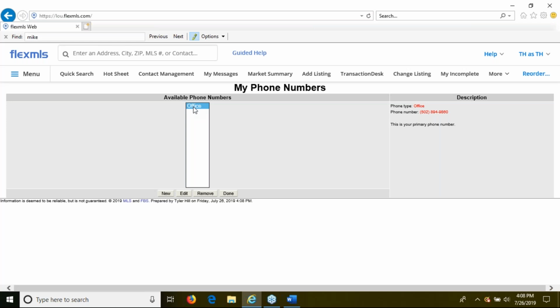Now, I do have to give a disclaimer. If you update any phone numbers in here, make sure you call us here at the board and get hold of membership and make sure that those numbers are up to date. Because if you change it in here, it does not change it in our system and it doesn't change it with NAR. So you have to make sure all your numbers are correct, so if someone's trying to get a hold of you, they're not calling the wrong number.